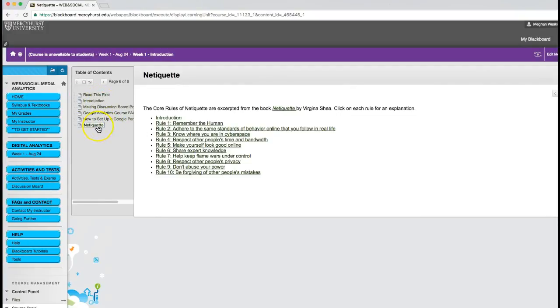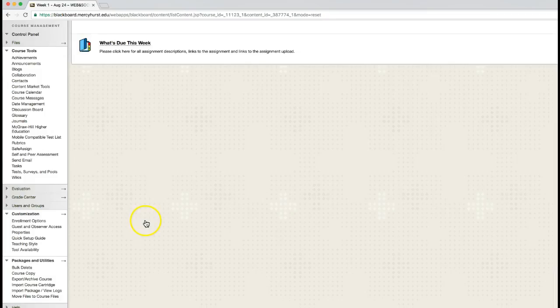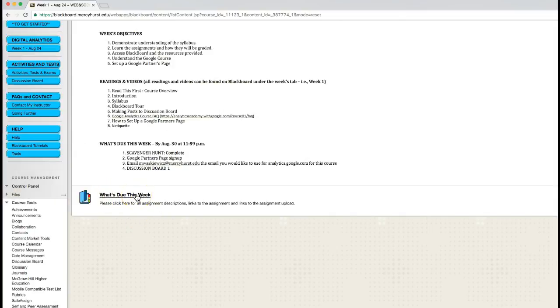Once you've completed the content, the most logical thing to do next would be to do the assignments, because usually the assignments are directly correlated to the information provided in the table of contents. So we would go back, and again, there's what's due this week, and you can click on that and go through the assignments.